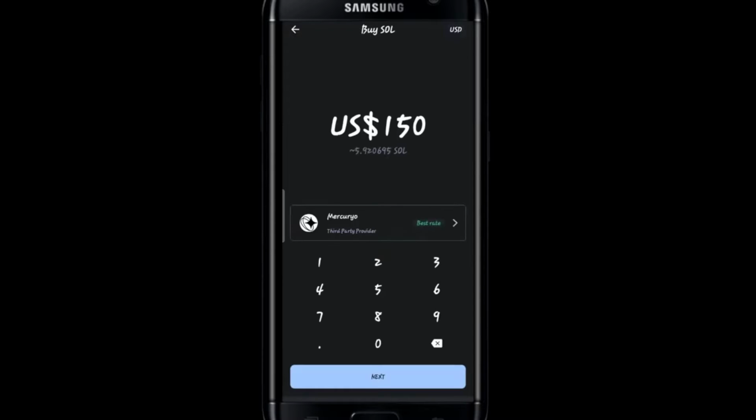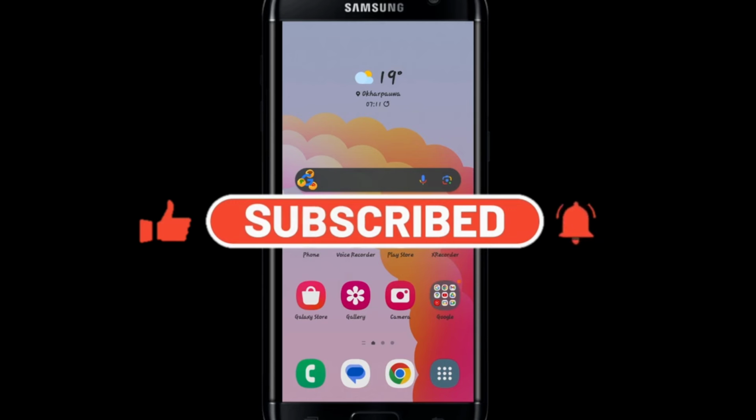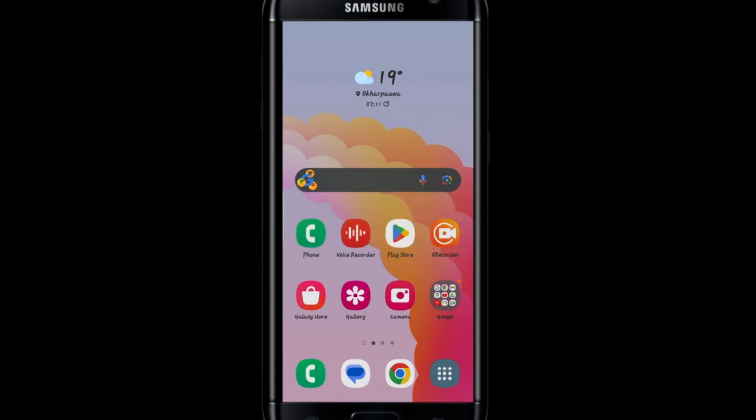Now from the buy screen, you can simply select your desired currency from the top right corner and type in how much you want to spend. You will then be shown how much Solana you will receive. Now since the best exchange is already selected by default, you can tap on the next button to proceed with buying your crypto. And there you have it. How to buy Pepe coin on Trust Wallet.